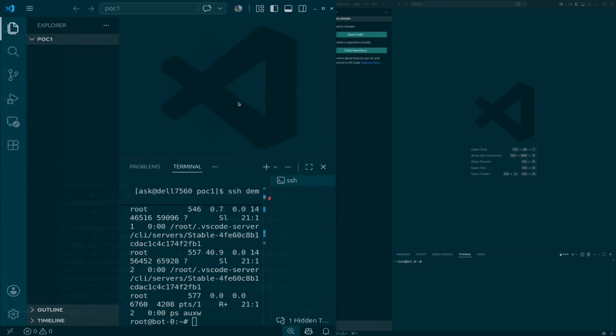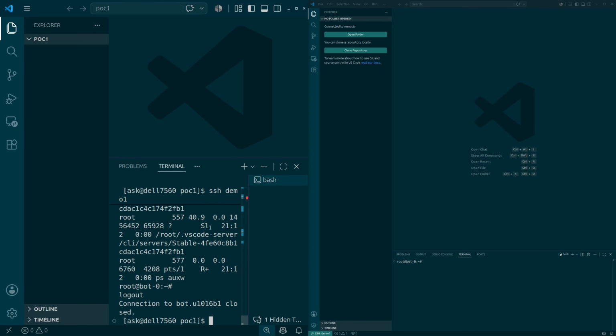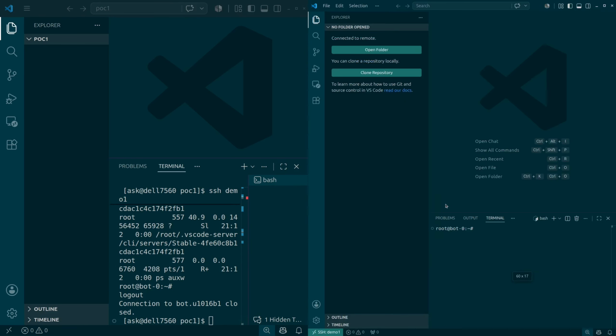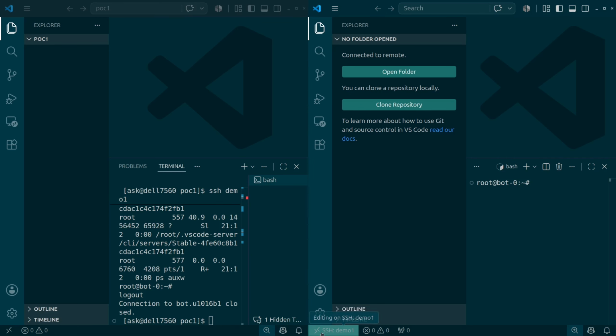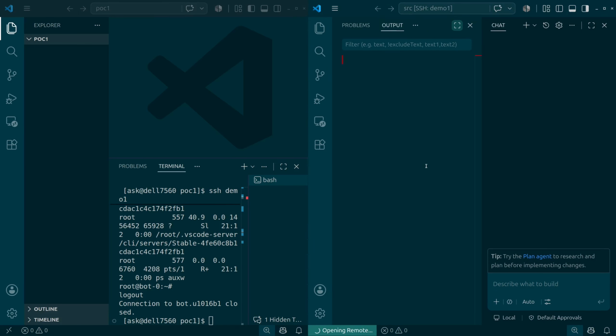Now I have two windows. One window is on my local computer. This is my local VS Code. And here in the bottom, you can see it says SSH demo 1. What does it mean? It uses the SSH connection, which is called demo 1 inside the SSH config. So if I click open folder or whatever it is, the terminal, it's actually on the remote computer. So here I can say mkdir src to create a folder for source files. Now I can select it, and it's a folder inside the container.